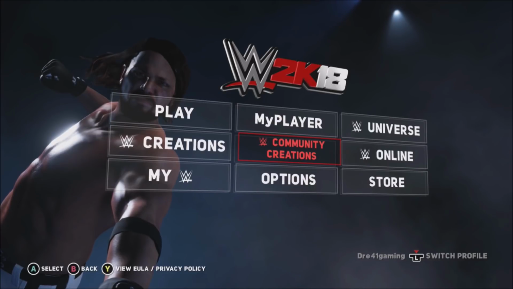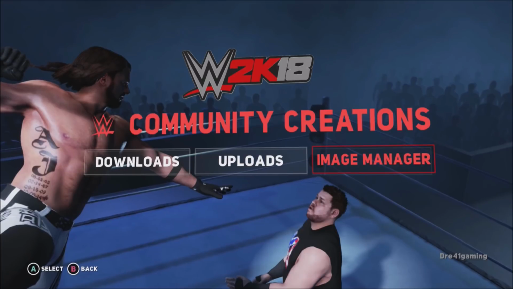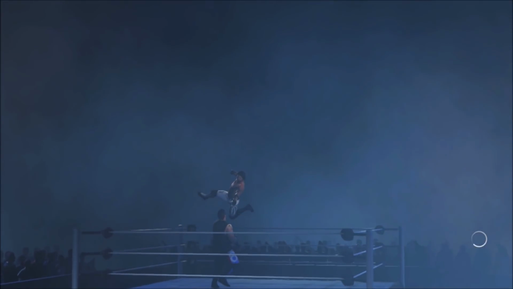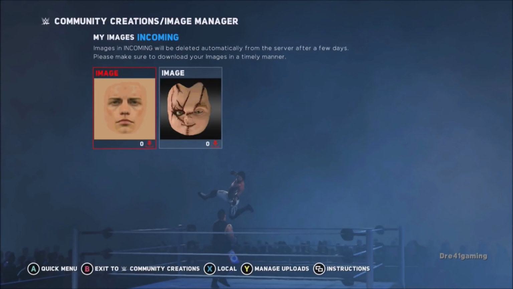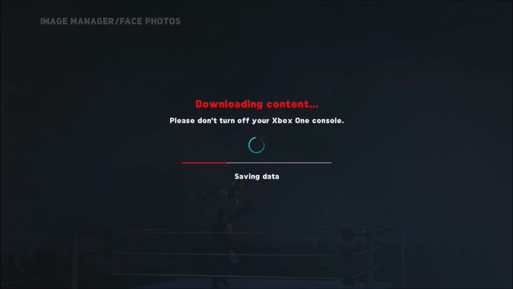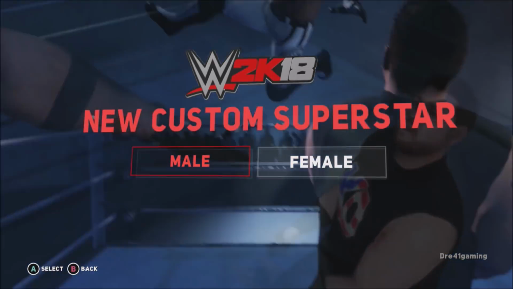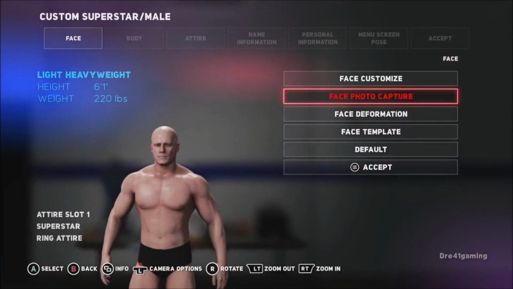Now we're in WWE 2K18, where we will go to Community Creations, Image Manager, and download the work that we did on our phone and uploaded to the WWE 2K logo uploader. So you see that's our Cody Rhodes, and we are downloading that, so we're all set to go with that. We go to a new superstar, and a male, of course, unless you create a female face.